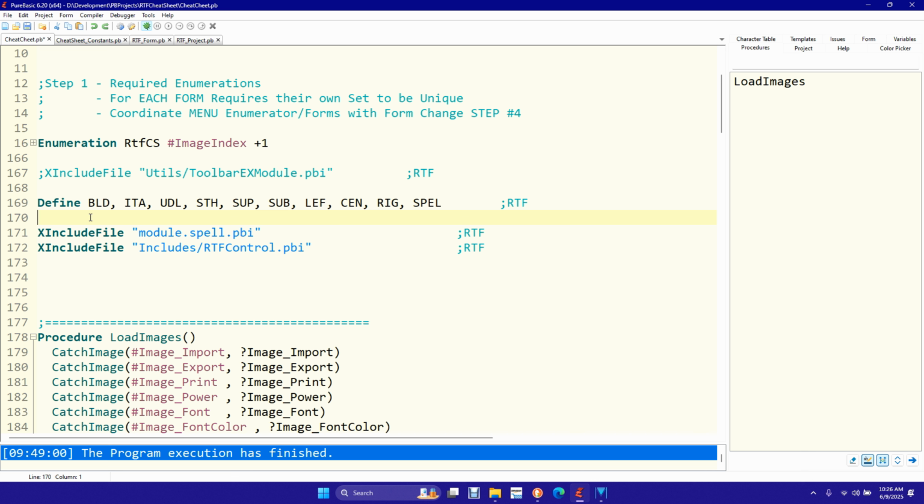Then we have the spell check module that loads in. Then we have our include for the RTF control. If you choose to move stuff into different folders, cool, just update your pathing here, no problem.